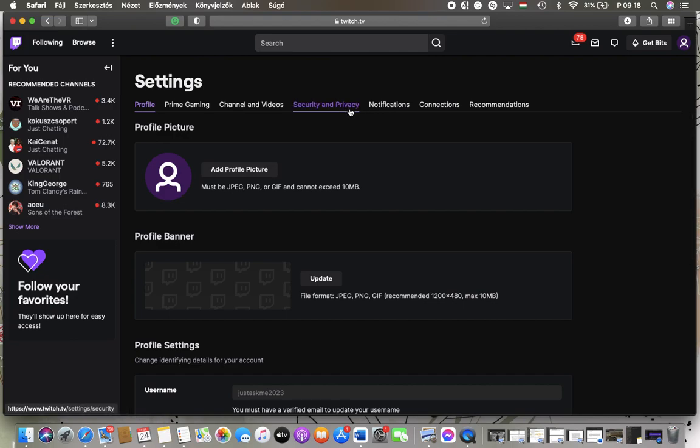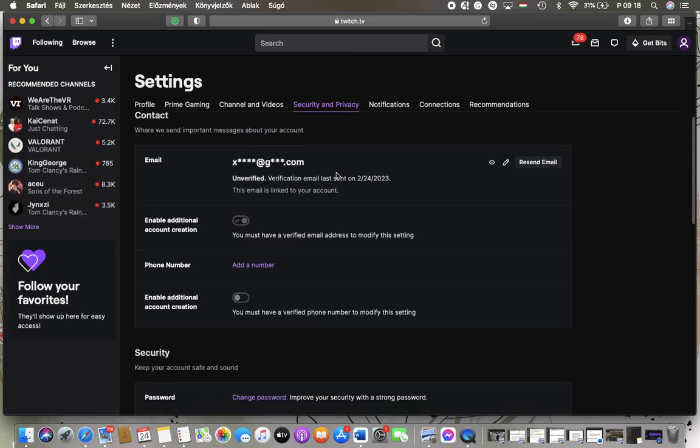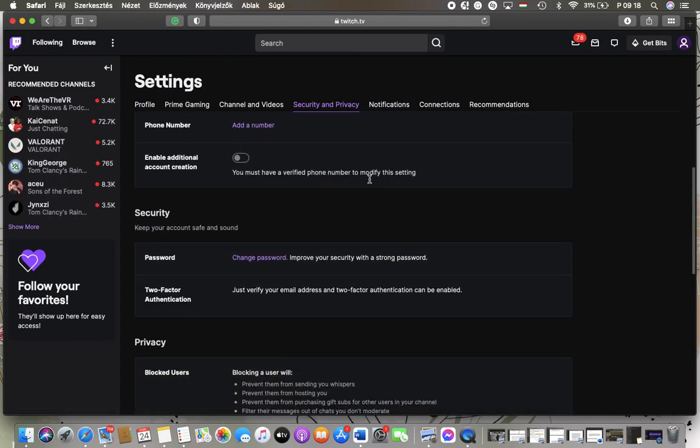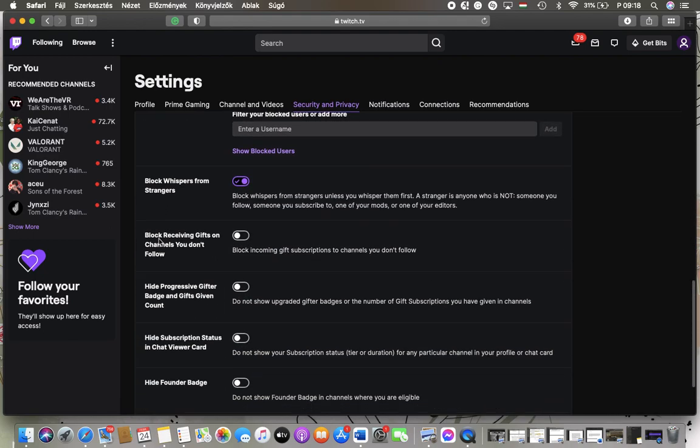After that, click on security and privacy at the top of the screen, which is the fourth section. After that, you should scroll down to the privacy section, and here you can find the block whispers from strangers feature that you can turn on by tapping on this button. So here you can block whispers from strangers unless you whisper them first.